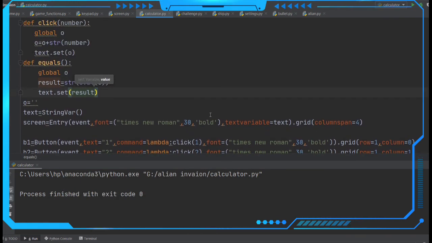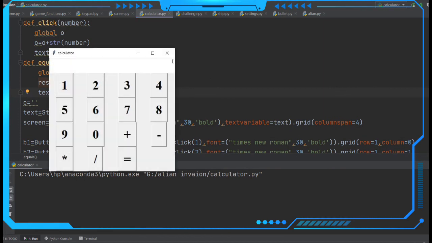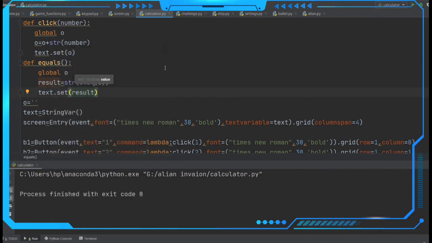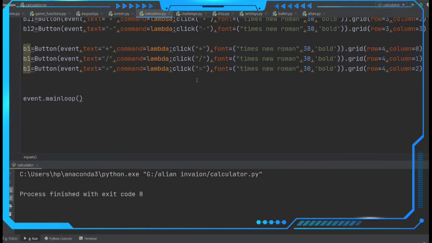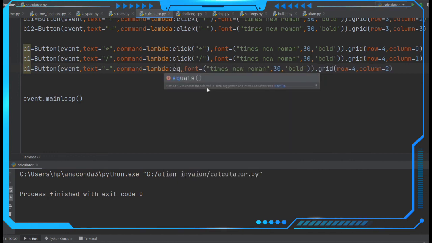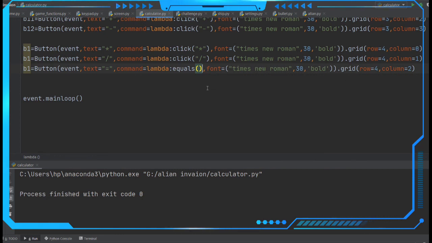So that's it guys, let's see this output here, what it's going to come. 1 plus 2, it is not showing that. Why? Because we didn't call that function here. Where we have to call that function, we have to call that function here. We have called click, that's why it is showing equals to that. So what we have to call here, the equals function we have to call.